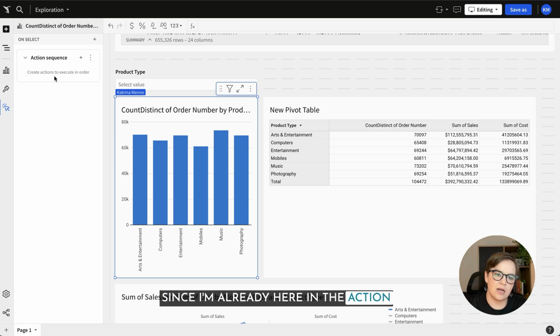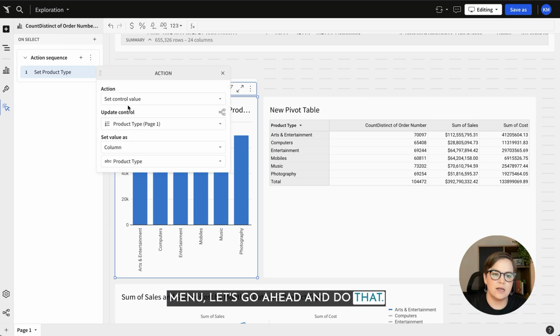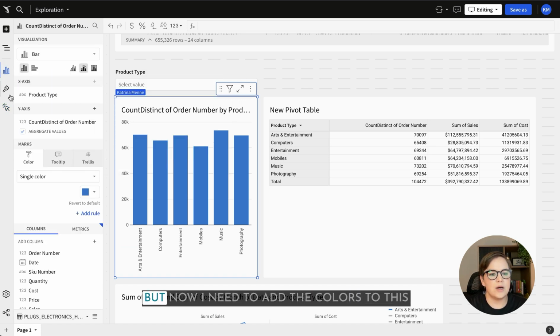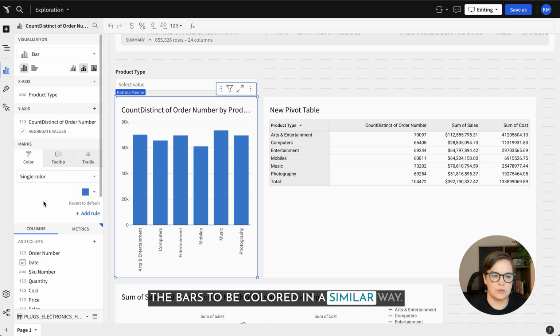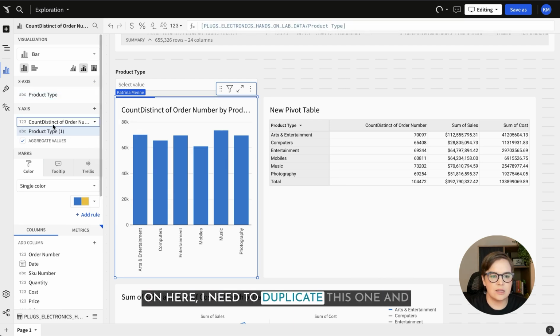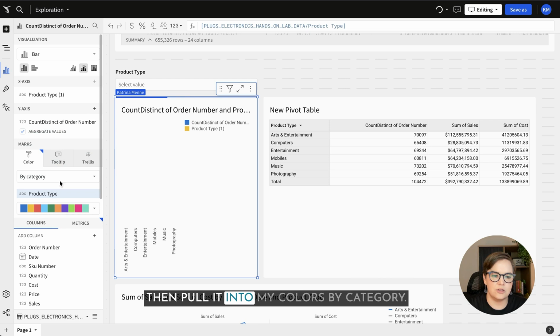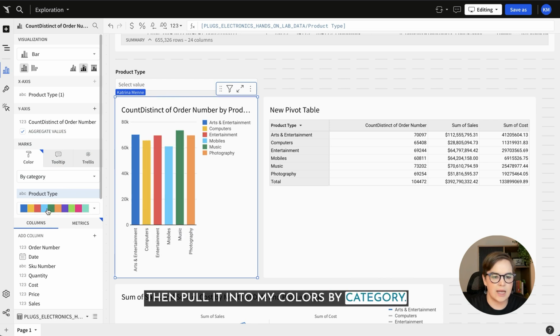So let's come to our bar chart and do a similar thing. Since I'm already here in the action menu, let's go ahead and do that. Sigma's making it easy since we've got one item in here. But now I need to add the colors to this one since we want the bars to be colored in a similar way. Since I already have a product type field on here, I need to duplicate this one and then pull it into my colors by category.